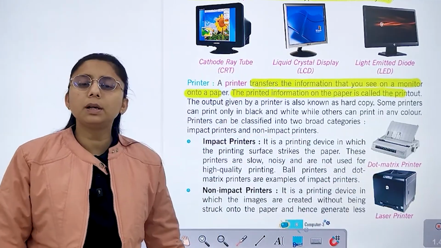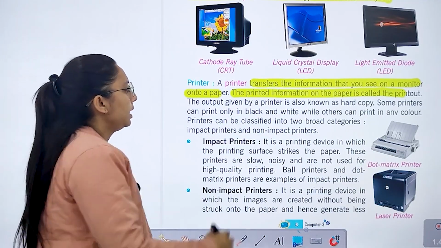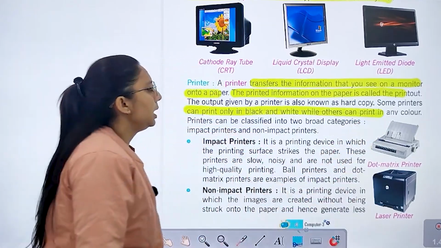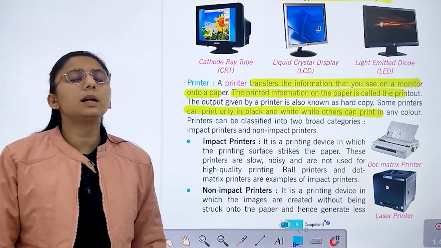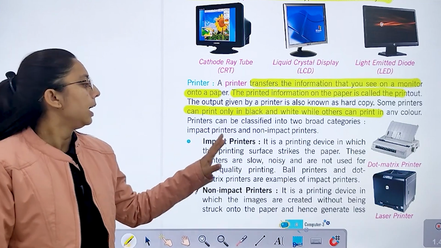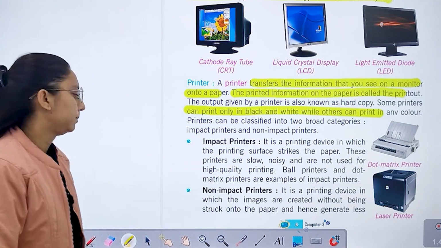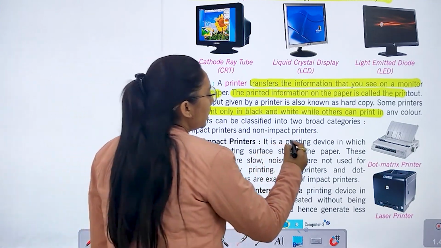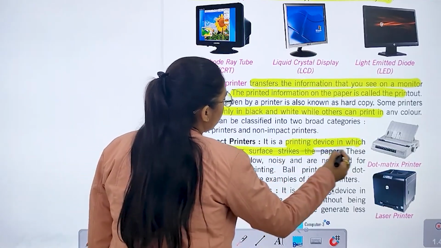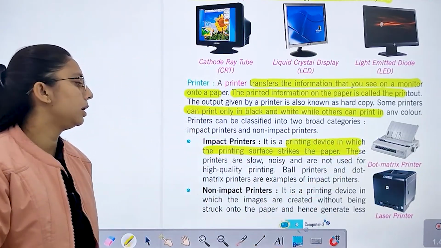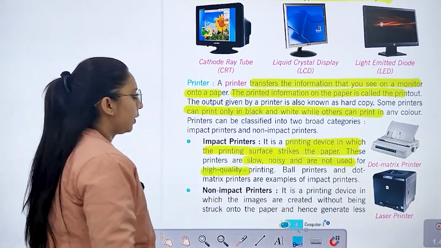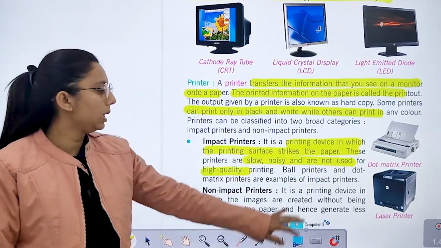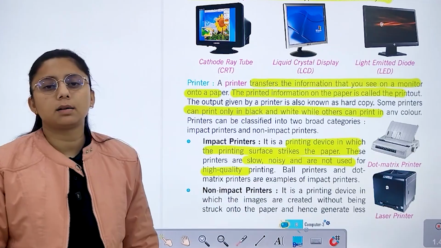The output given by the printer is called hard copy, and some printers can print only in black and white, while others can print in any color. So printers are classified into two broad categories, impact printer and non-impact printer. So what are impact printers? Printing devices in which the printing surface strikes the paper. And these printers are slow, noisy, and they are not used for high quality printing. Right? We have ball printer and dot matrix printer.